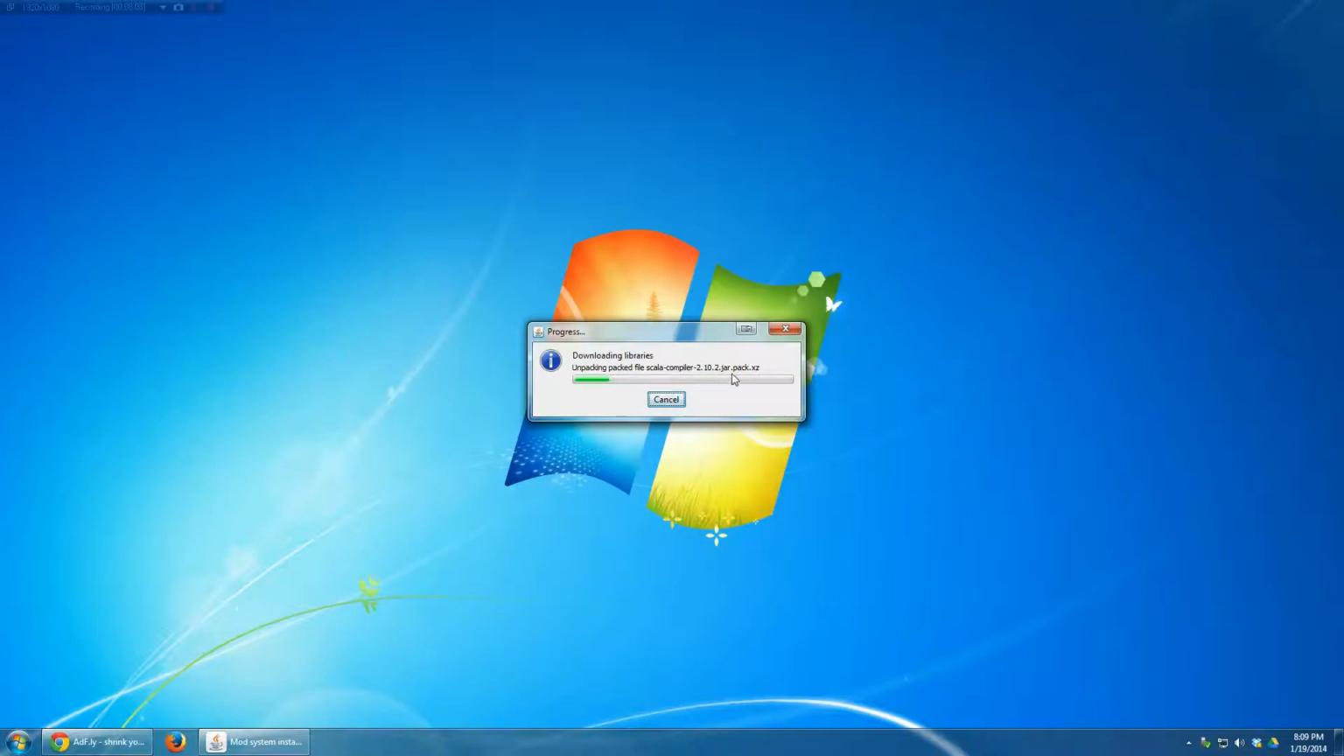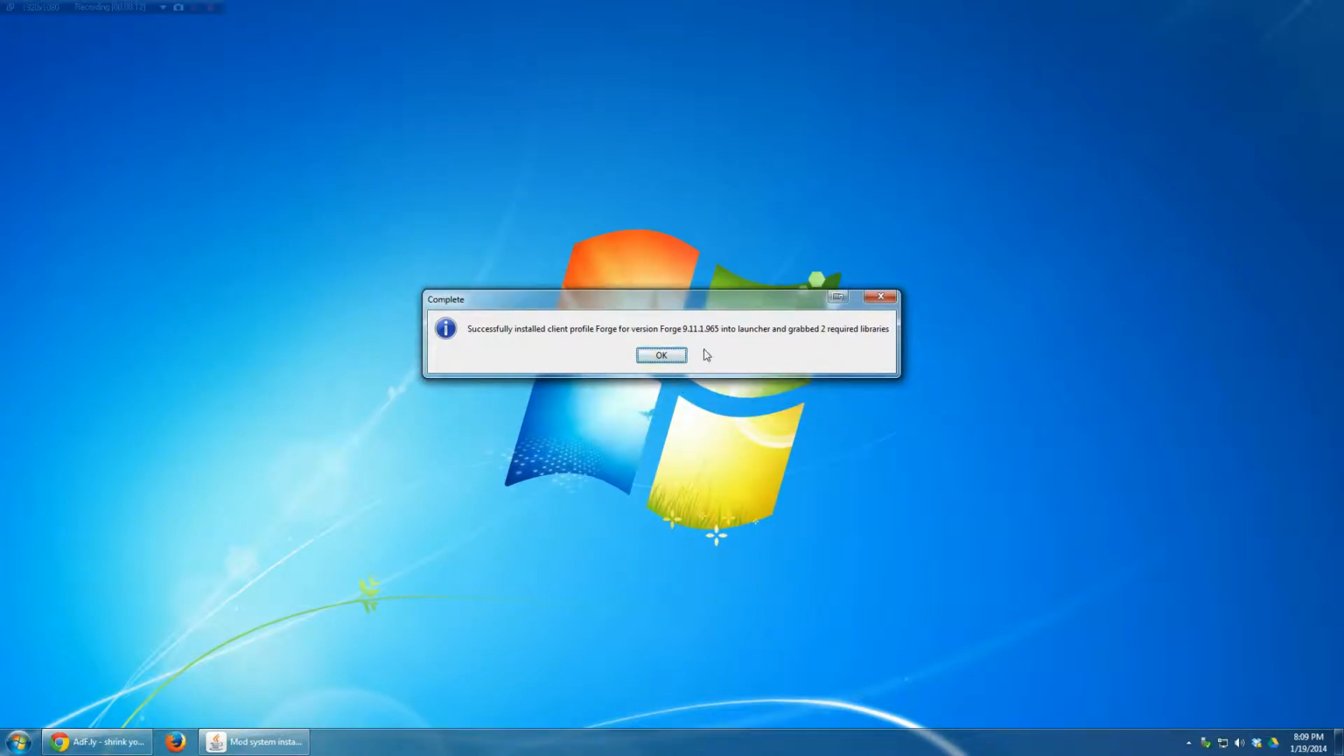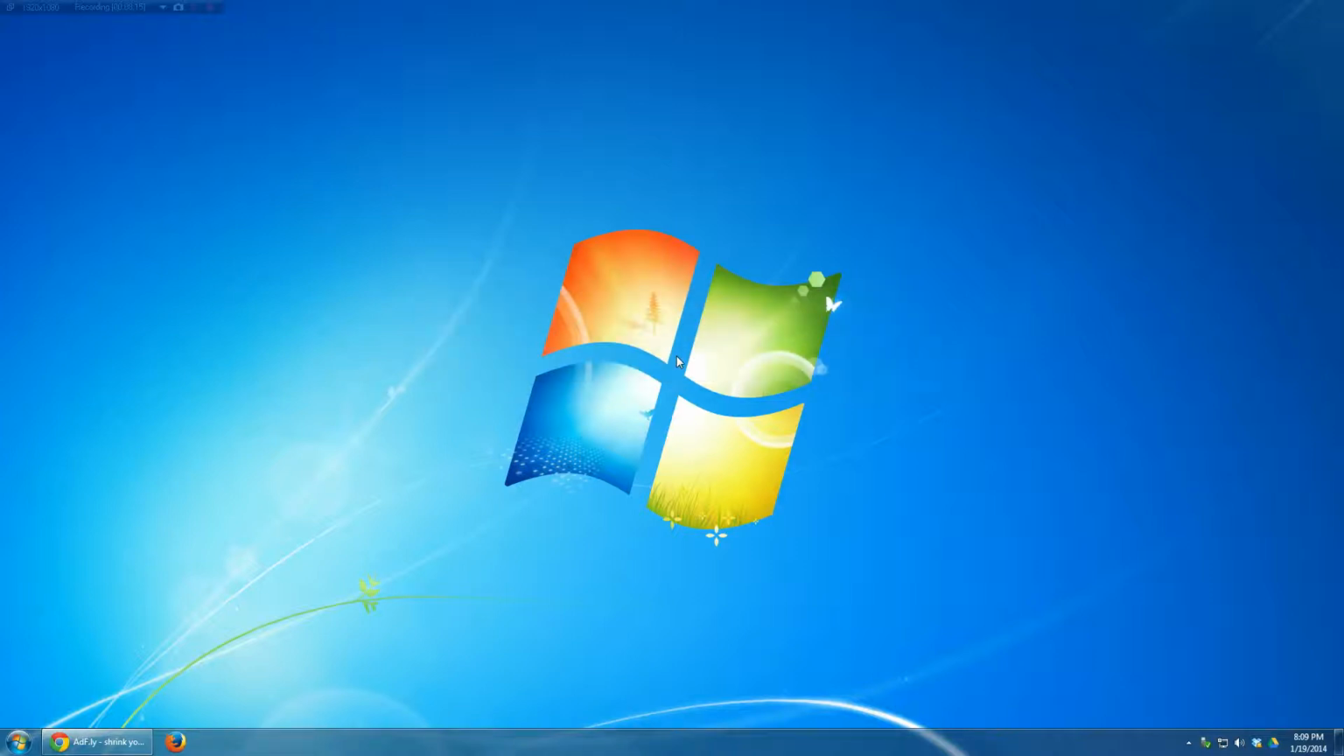And it looks like it's about to finish. No, it just, oh, there it goes. So you should get this complete thing that pops up, and yeah, grab two libraries. Okay, so we're going to go ahead and open up Minecraft. So I'm going to do that right here.